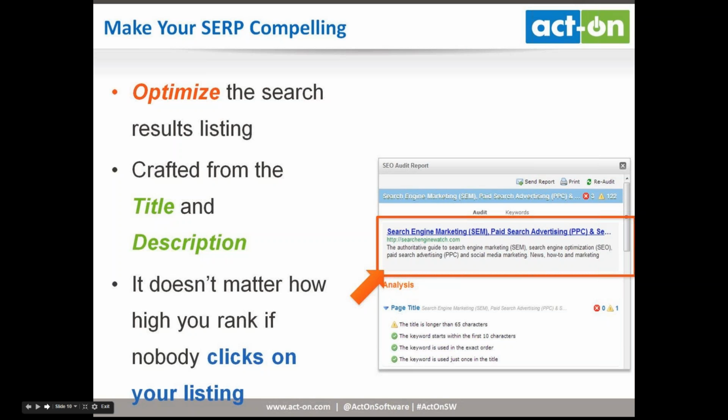Does Act-On have a search engine optimization auditing function built into it, or is it an additional charge? No, that is actually part of the offering of the platform, and something that we're doing a broad overview of now. Part of the offering of the platform is the ability to conduct an audit of pages on your site. It's part of the initial subscription. There is no add-on charge to it. The inbound suite is included.